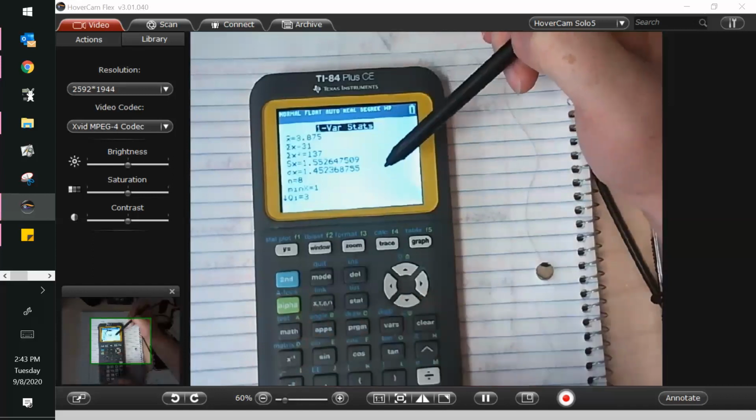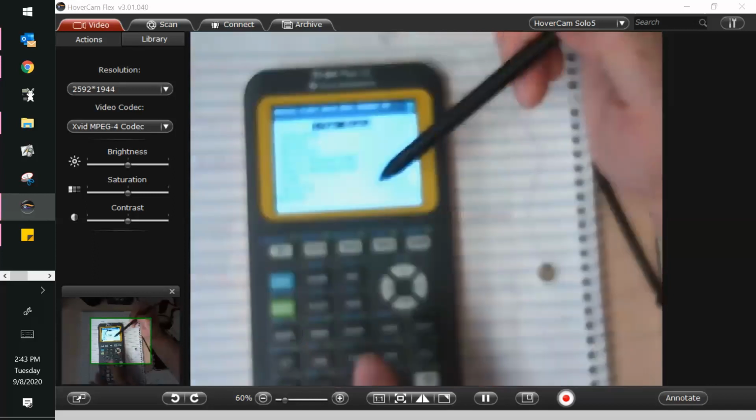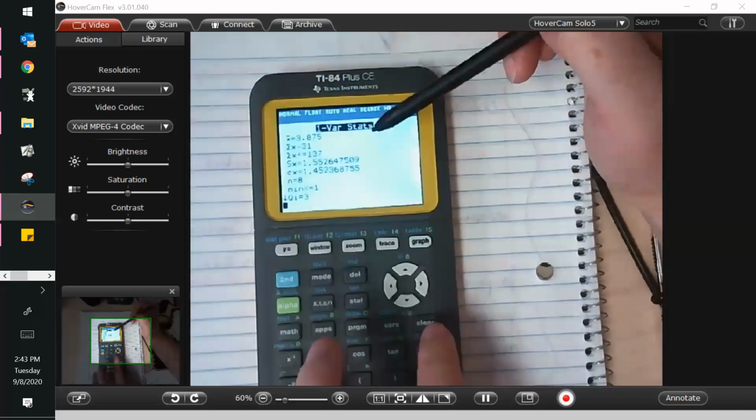So we're going to use that function a lot. If you didn't catch it, make sure you rewind and try it on your own.